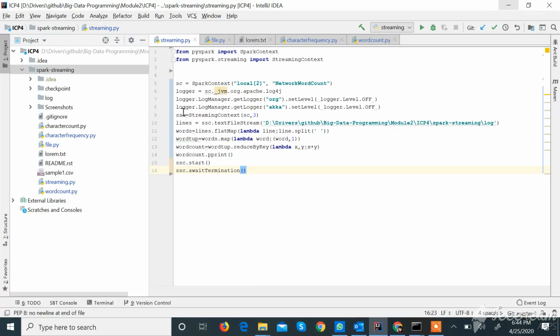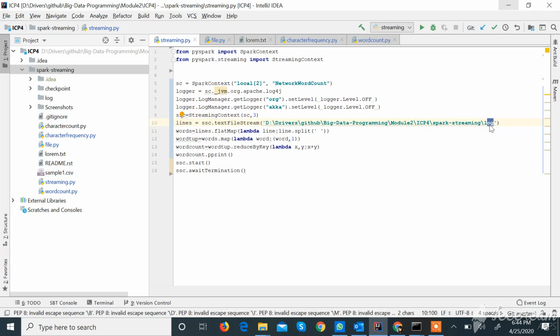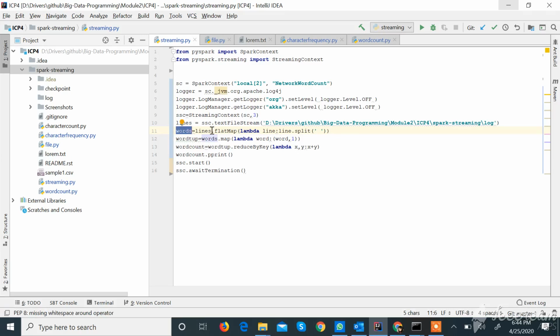We are initially creating this streaming object with a timer of 3, which implies that this would be running every 3 seconds. Then we are creating the text file stream, specifying the location from where to read the file's data. We want it to read the data from the log folder, and after reading the data, we want to split it using space so that we get the words, and implement the word count.